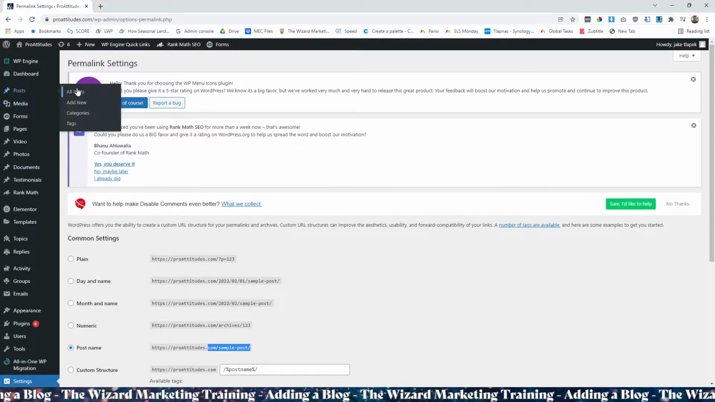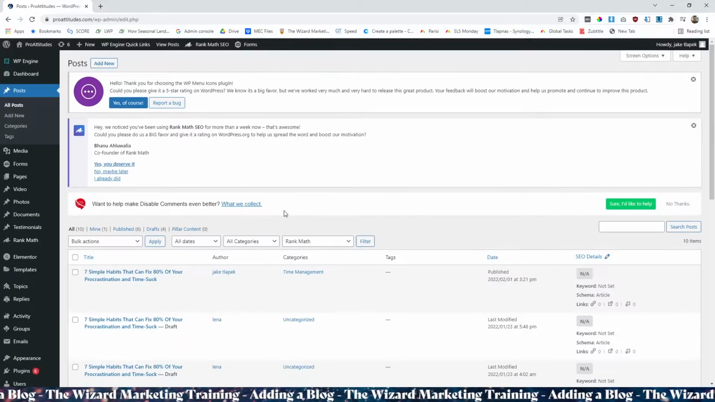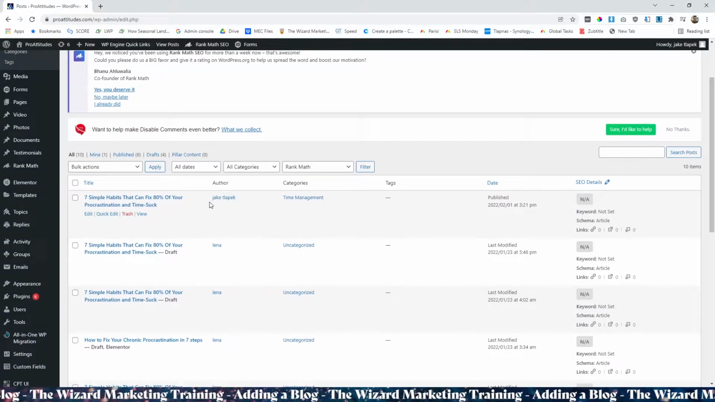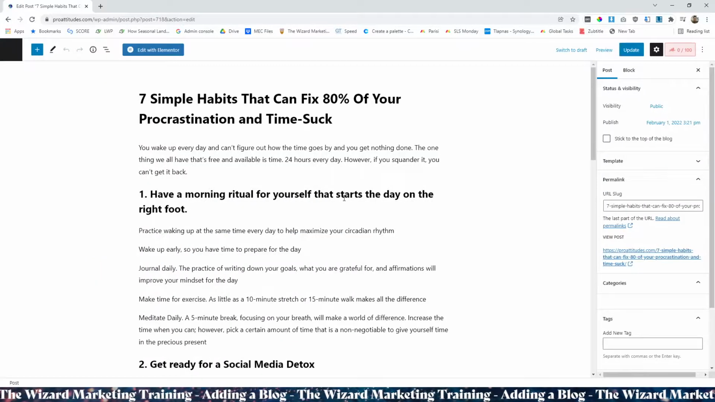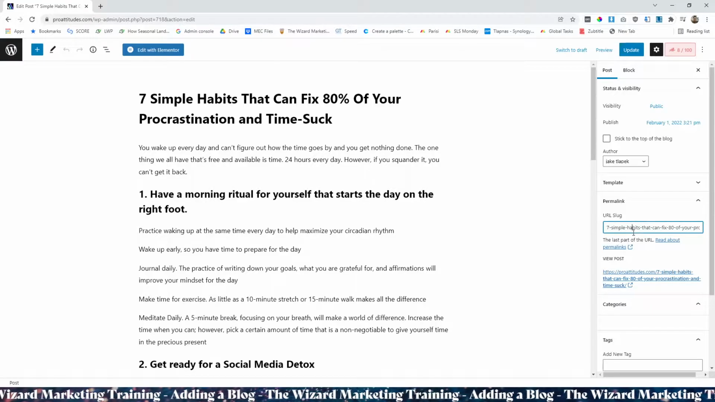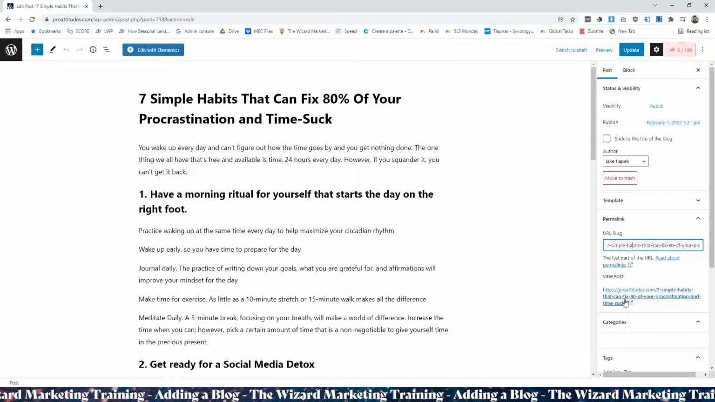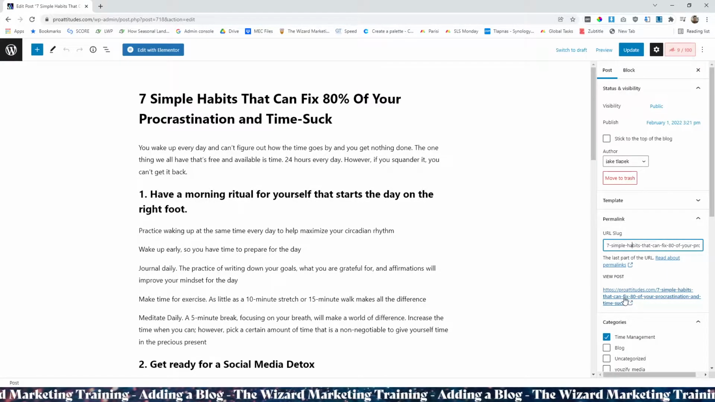So let's go back to our post. We're just going to go to the post section. You can see here's the one I posted. I'm going to hit edit. And I'm going to do a couple more things. Here's the URL slug. And you can see that now it's updated the proper URL link, which we're going to need to edit in a second, but that's okay.